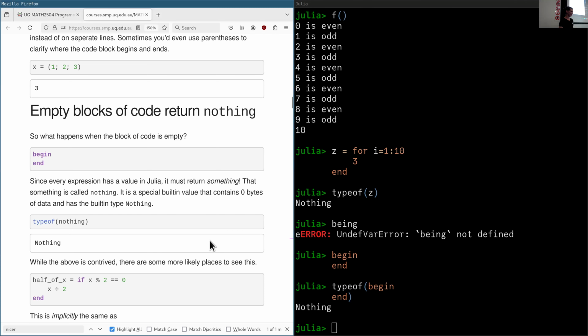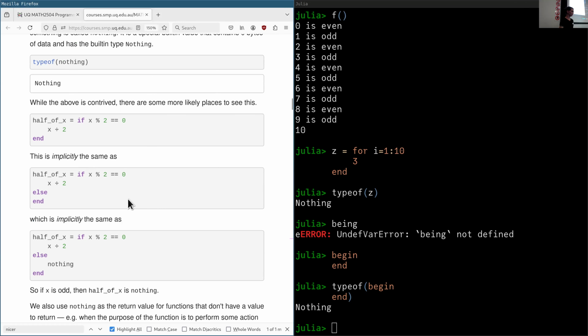That's the empty block. So, I mean, that seems kind of useless, but there are actually places where this is quite useful. Say you want to do something based on a condition like this, and then what's the value of half of x going to be if this doesn't even execute? Well, the meaning of this is exactly the same as the meaning of this, where the else part of this condition is just empty, which is an empty block, and you get nothing. So that can actually be really useful sometimes.